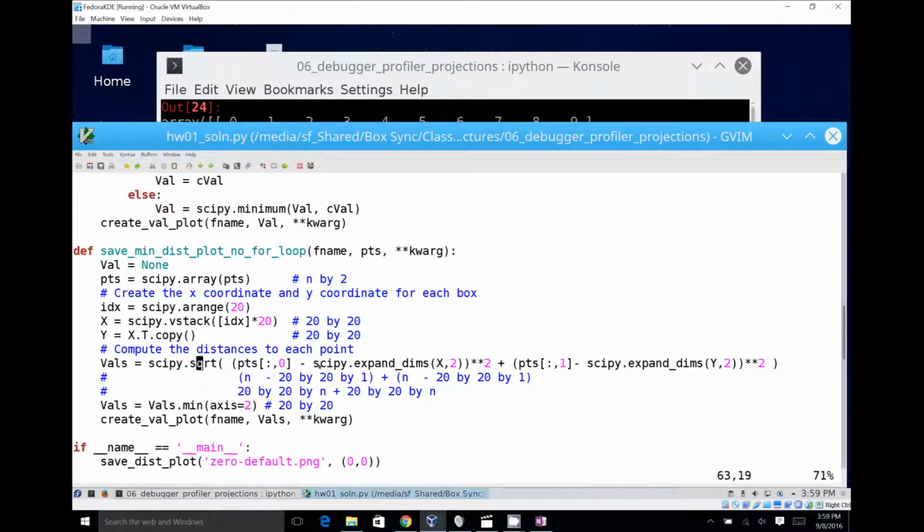Okay, so it looks very similar as before. We're going to take the square root of the point's x coordinate minus our x, and the point's y coordinate minus our y. But I want to do it in such a way so that the broadcasting essentially does the for loop for me. Okay? So let's read what this is doing.